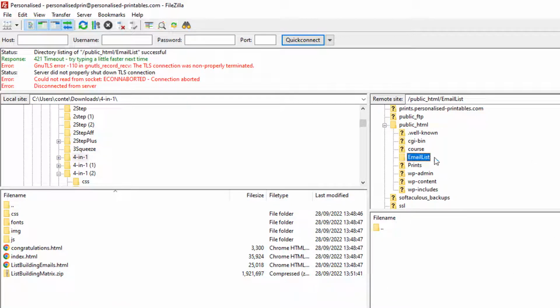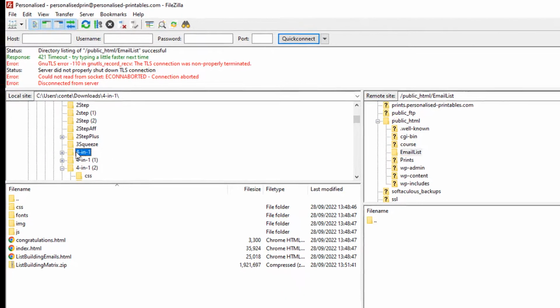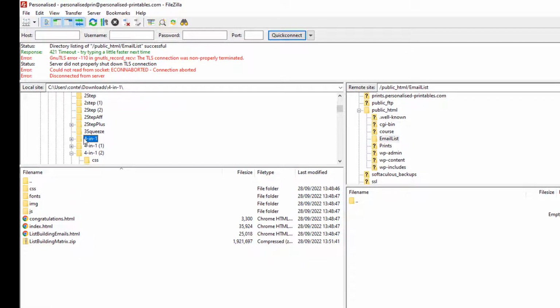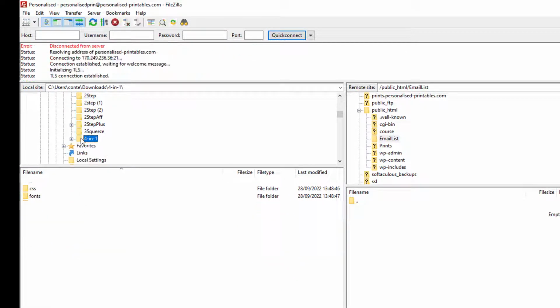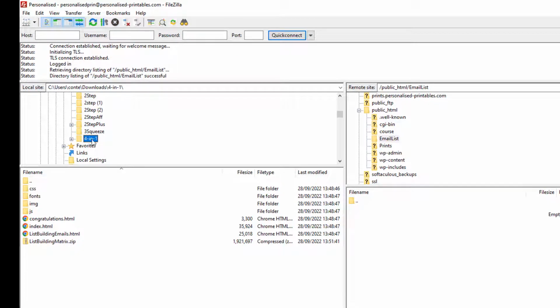Remember, we've got our new folder, email list. Nothing inside the email list there at all. So back onto my computer, 4-in-1. That's the name of our folder, and inside the folder, you'll see the folders and the files inside there, as you recognize them. And what we're going to do is keep the package together, and take them individually or collectively across the other side.